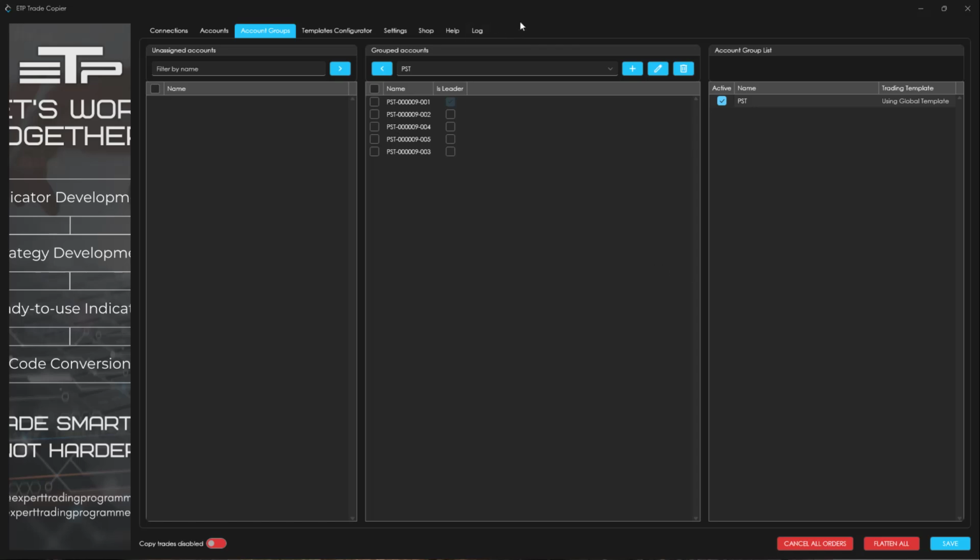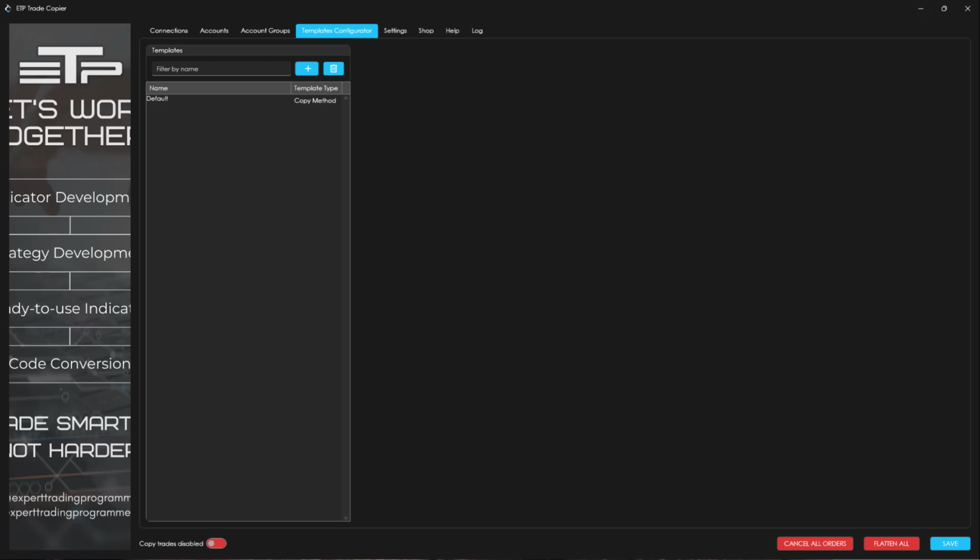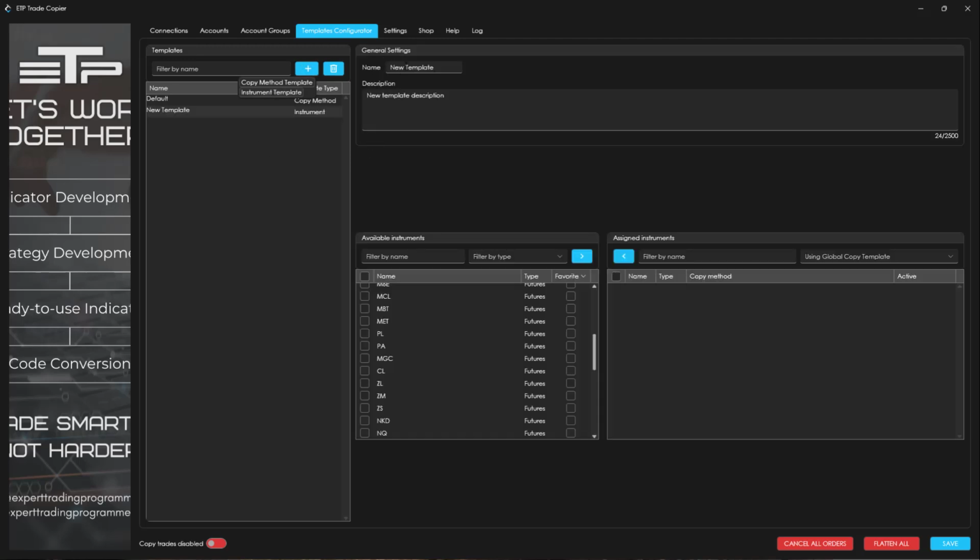Okay, now that the accounts are set up, we need to go over the next setting, which is which instruments are we going to trade. So we have accounts, we have instruments, and then we have copy methods. So next we're going to create an instrument template. This will allow us to choose which instruments we want to trade. And I'm just going to call this futures group. There we go, and we'll just put futures instruments.